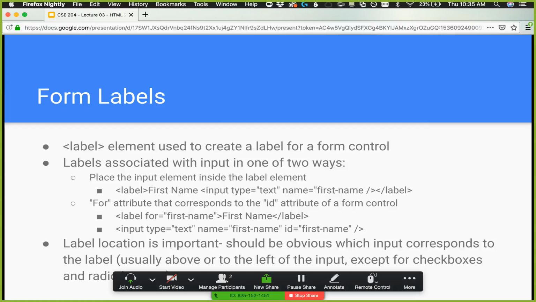Sometimes you might even have all of your labels and then all of your inputs. There's valid reasons to do that. But if you use this method, it doesn't really matter where they're located in your HTML. The screen reader knows, okay, when I hit this input, here's how I find the label. And the screen reader will read it in a way that makes sense.